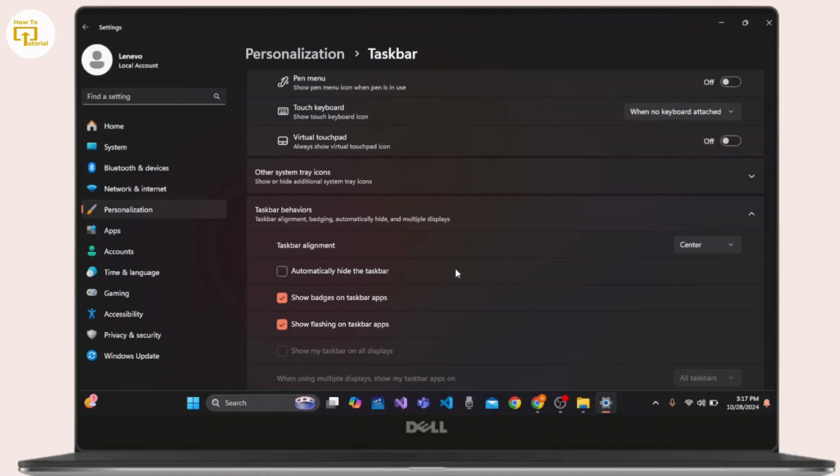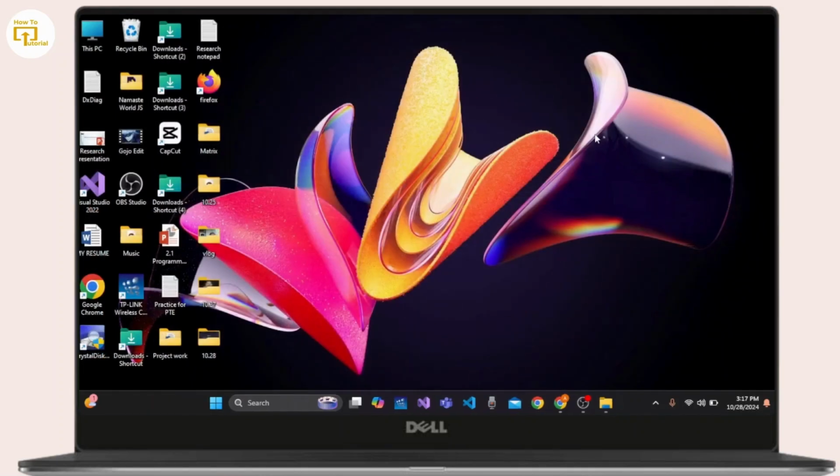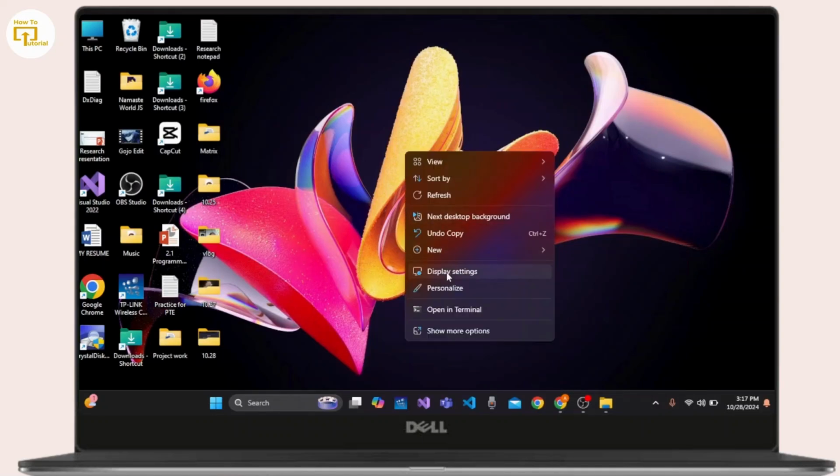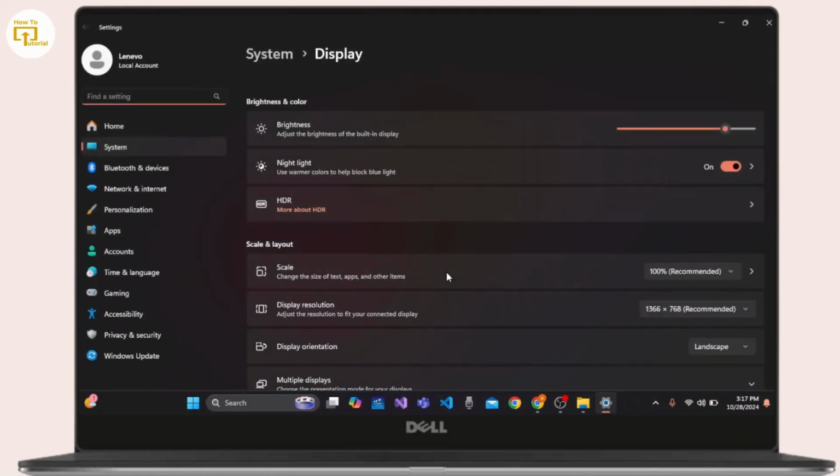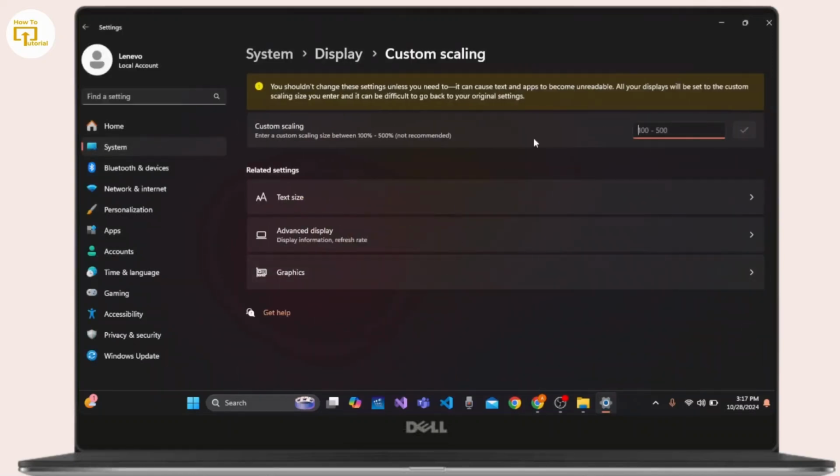The third step you need to follow is to adjust the display settings. Incorrect display settings might hide the taskbar. So again, right click on your desktop, go to display settings, and now you have to check the scale and layout to make sure that they are set to recommended values.